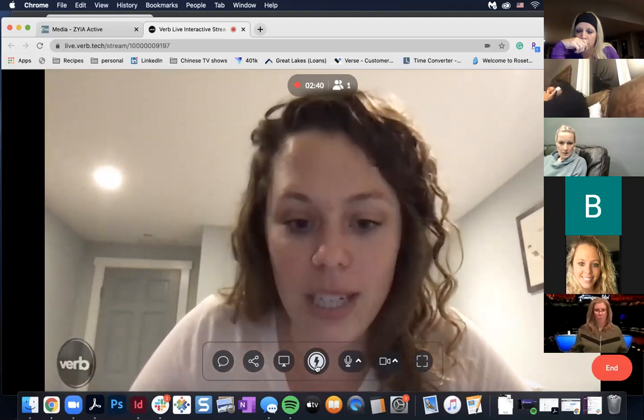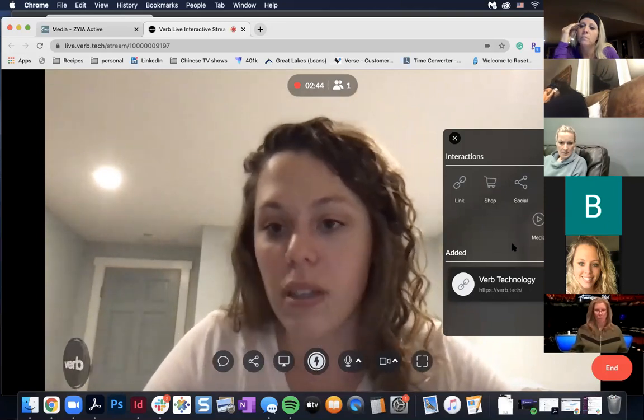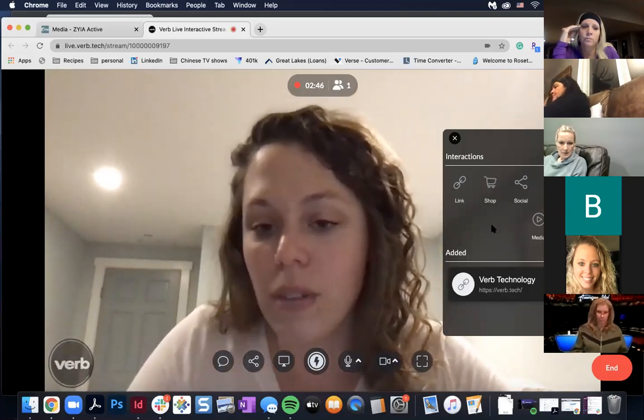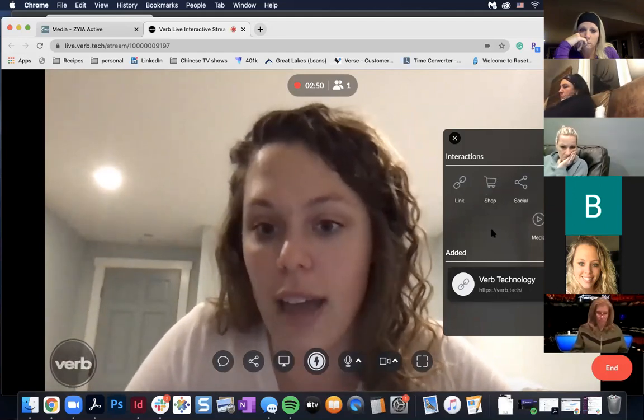And then the most exciting part is the interactive buttons. This lightning bolt is going to open the interactive button panel. And these are the different kinds of buttons you can create.